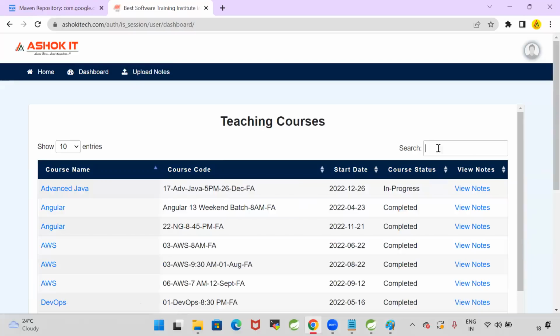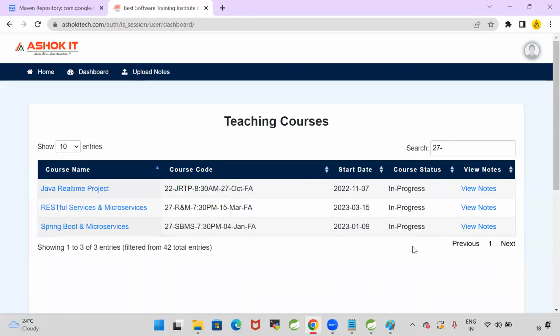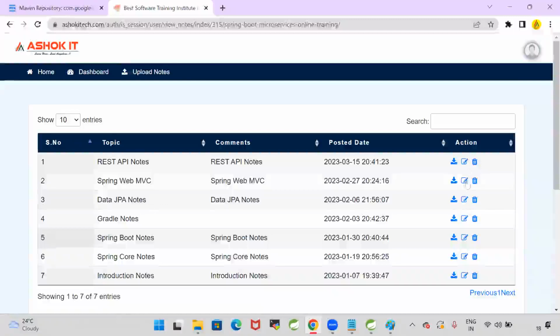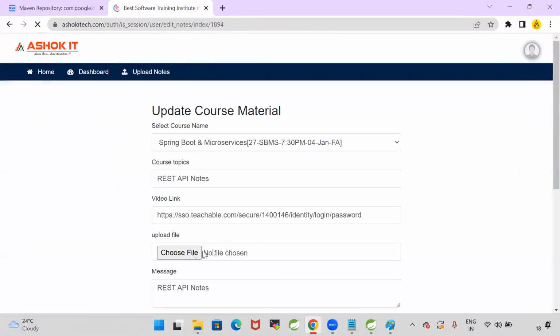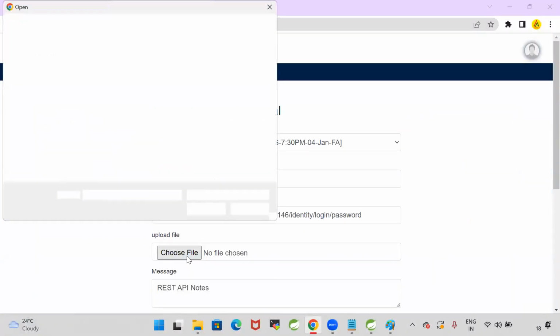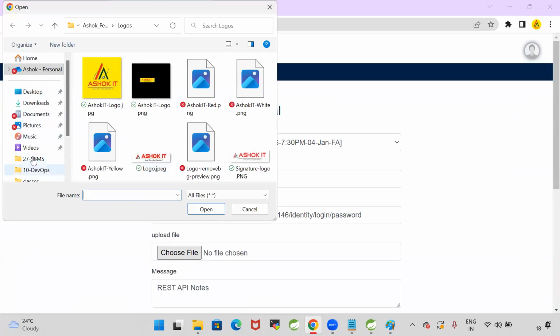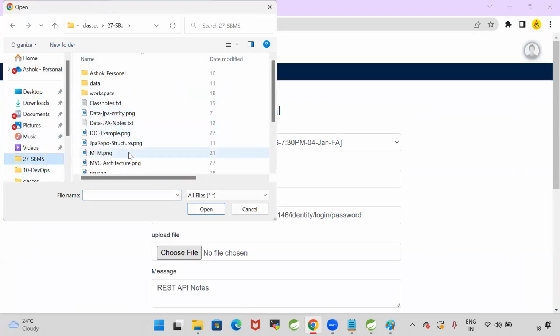Okay. So here, there is a course called 27 Spring Boot Microservices for the existing batch people. I am uploading the REST API notes. And for the new people who are attending only REST API, if you completed your enrollment process, you will also be able to access these notes.